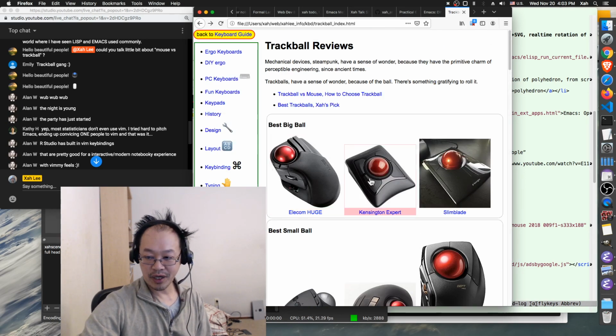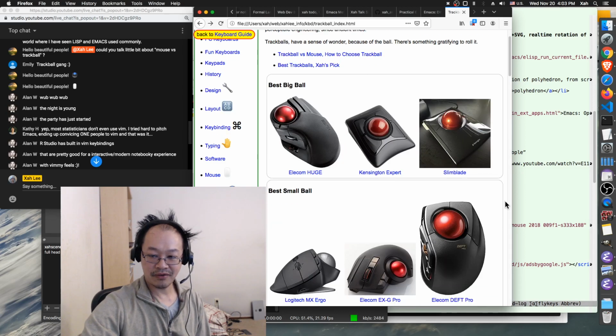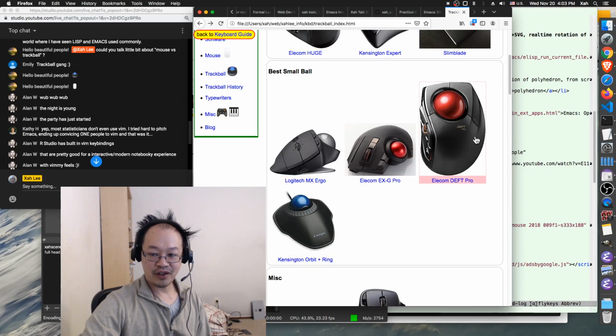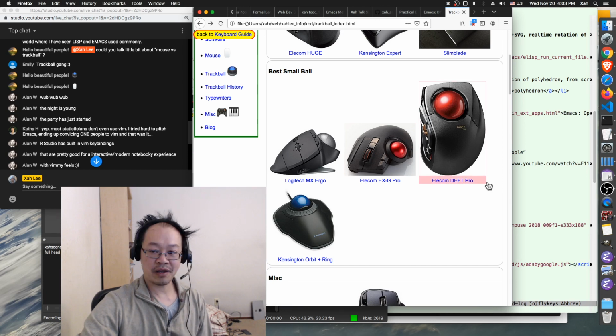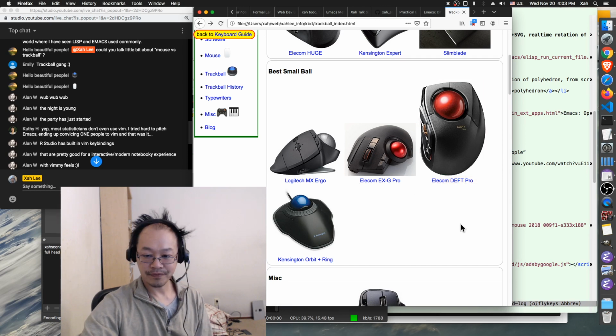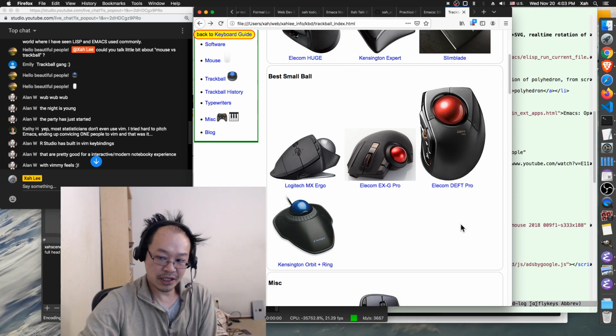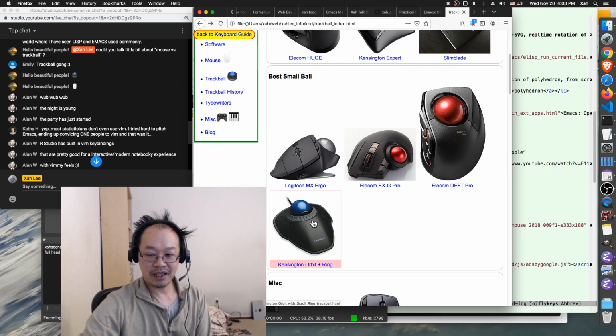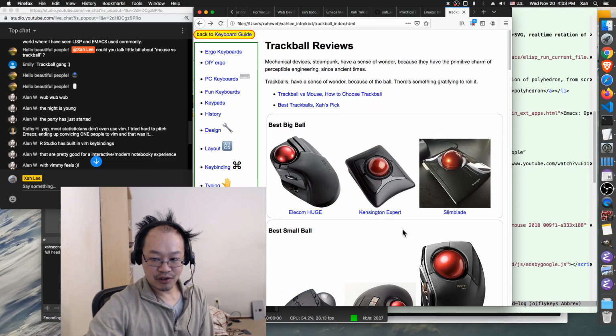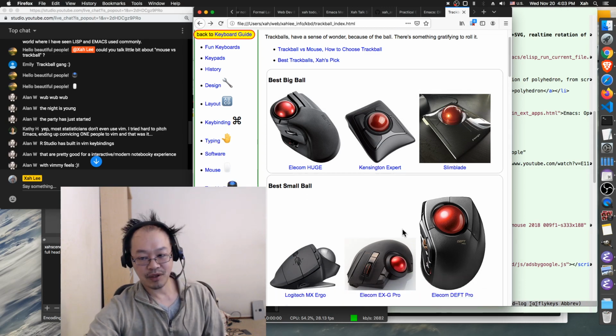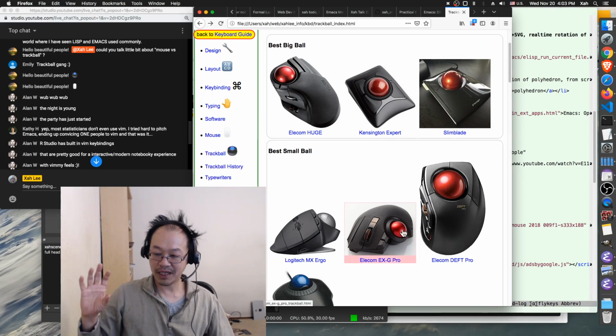If you want big balls, buy one of these three. Or if you prefer small balls or thumb balls, buy one of these four. If you want the cheapest one, just get this one, the Kensington Orbit.